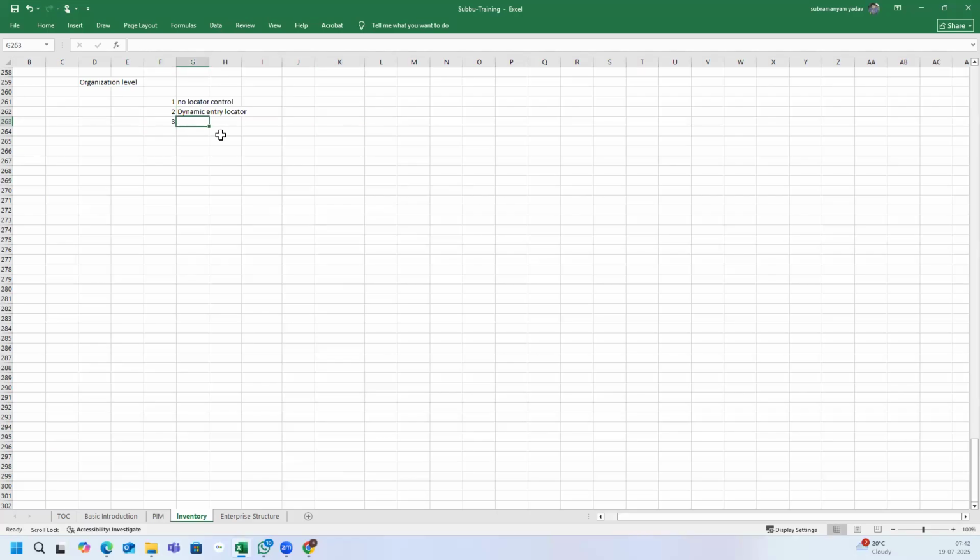Third one is previously specified locator control. That means first you need to create the locators, then you need to use them in the transaction. So this is completely at organization level. You don't have any control.